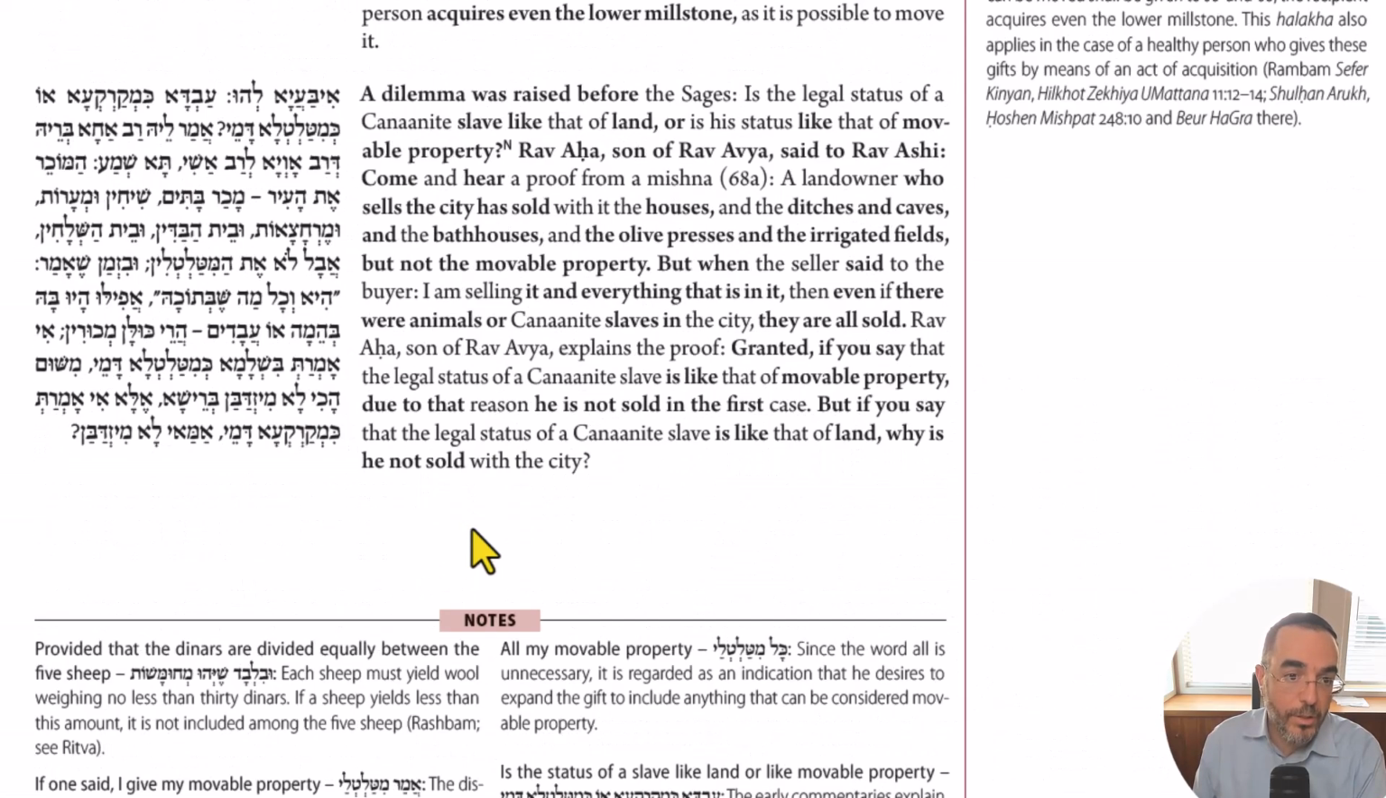However, when you're coming to sell the city, what's sold if you say I'm selling you the city? Only land that doesn't move. That's all the things on this list. But land that does move, meaning a slave is like land, but it moves, so it's not going to be sold, not because it's a movable item, not because it's like metalteleh. It is in fact like land. But within land, there are two types of land.